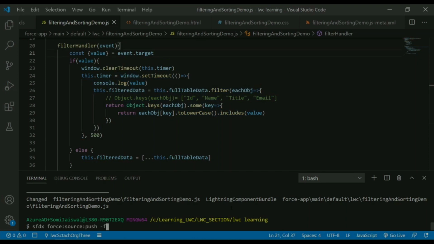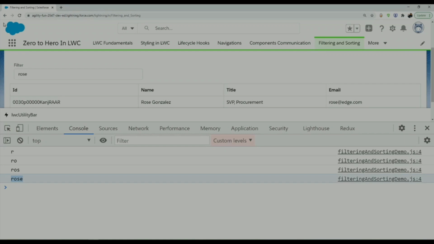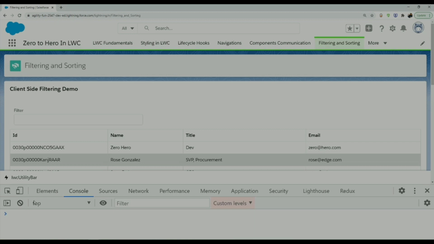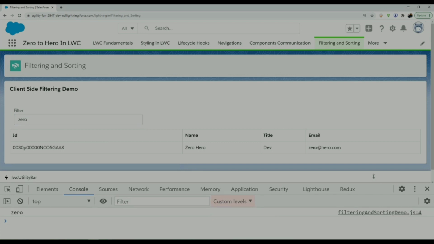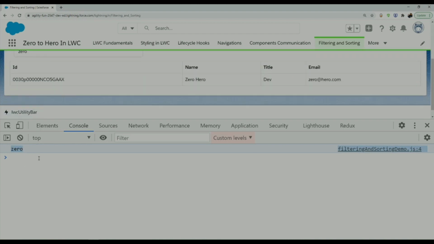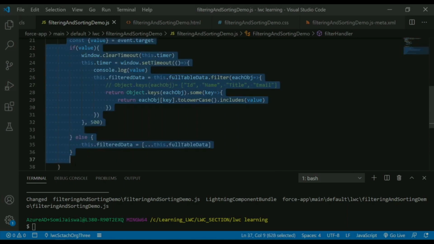Let's deploy and see this as well. The page again. Let me clean the console and let's start typing. Now if you go in the console, it prints the value only once. So that's how we optimize our function with the debouncing technique. And debouncing is nothing, just giving some delay to call a function. So now this is a perfect function, test your filtering.